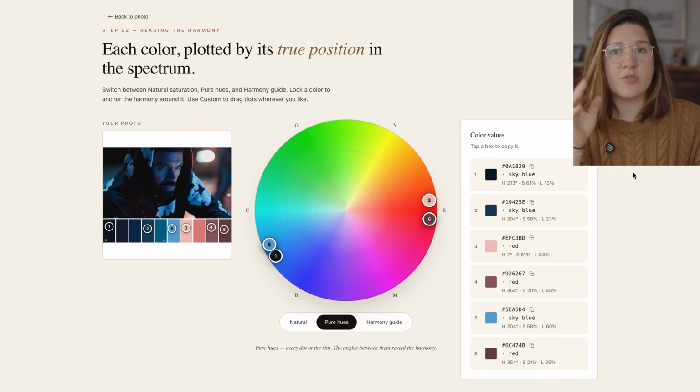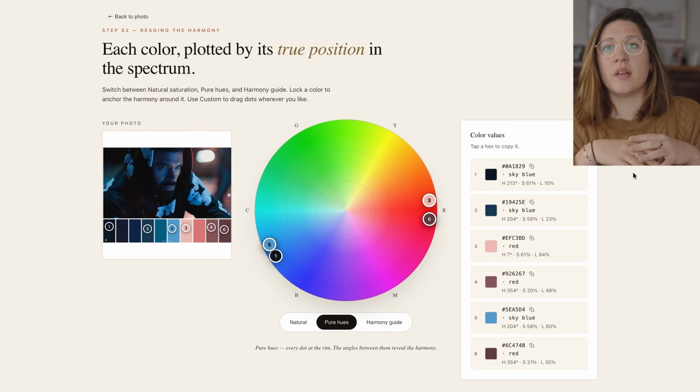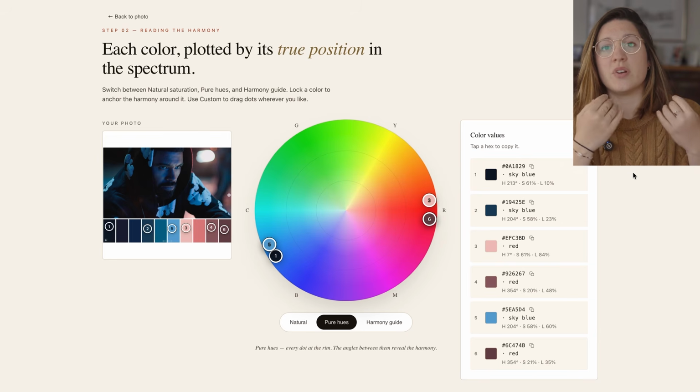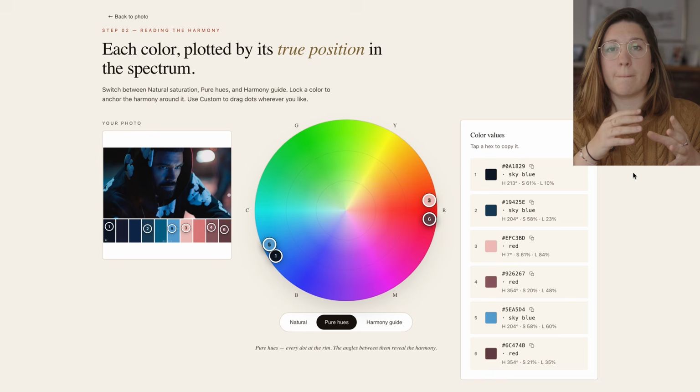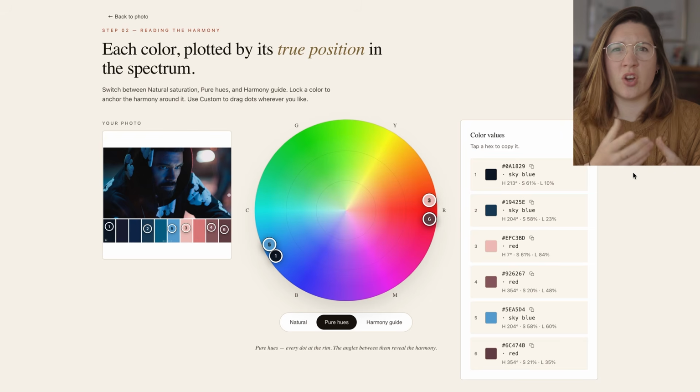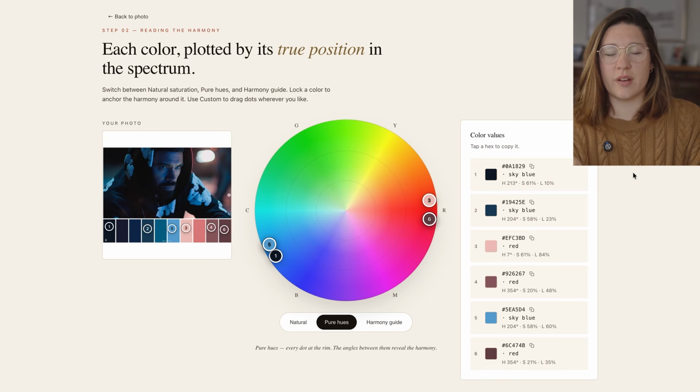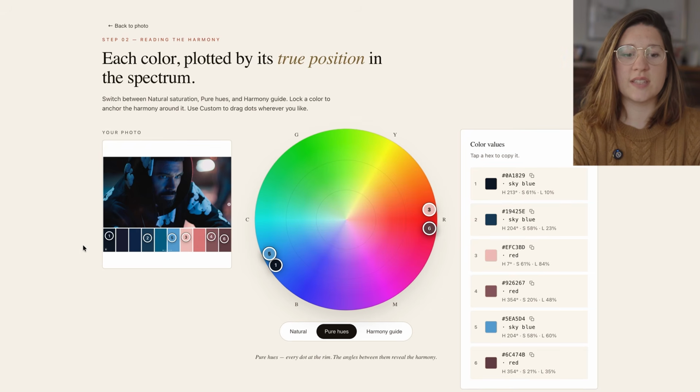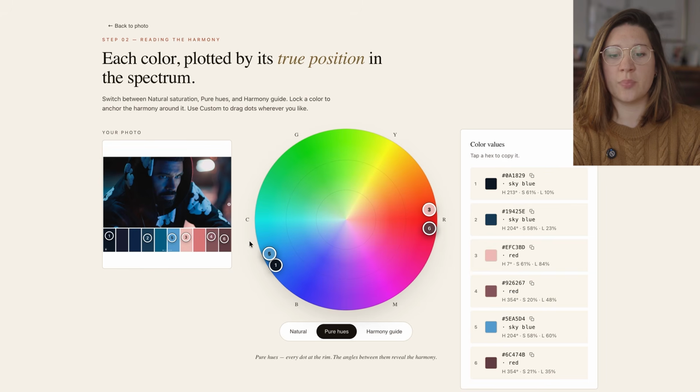You have complementary, split complementary, square. There are different color harmonies, and usually for a cinematic color grading, the image will respect one type of color harmony. I explain in depth what color harmonies are, how colors work, and everything inside of the Color Code. Here you can see that with the colors I've sampled, we nearly have a complementary color scheme.